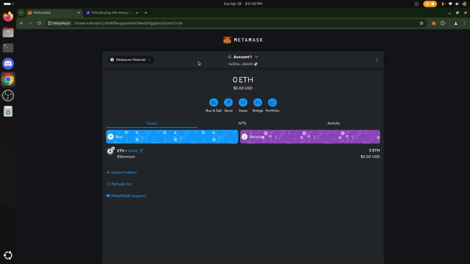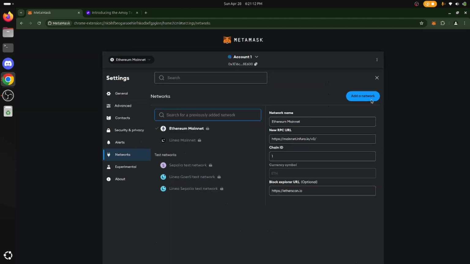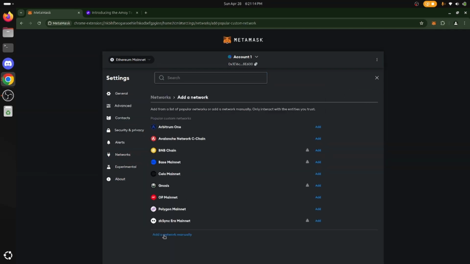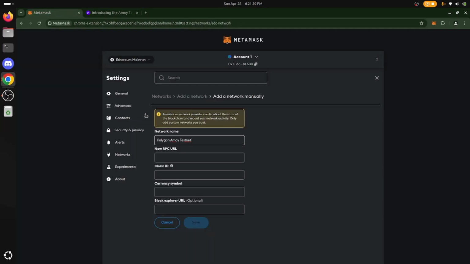Since I have already set up my MetaMask and it is currently on Ethereum mainnet, we can just get into the settings, then networks, add network, then just add network manually, just copy paste the information, and we will get the wallet ready for the Amoy testnet.